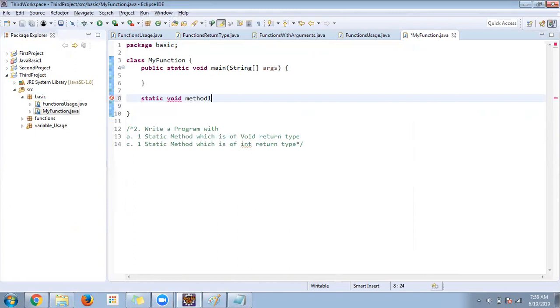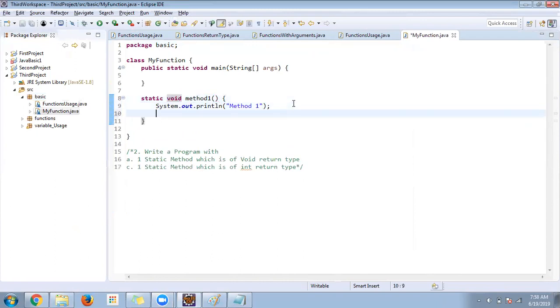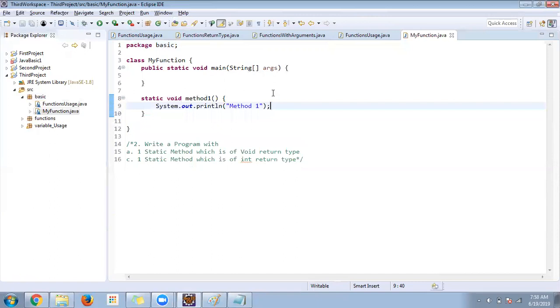Method one, start of the function, curly bracket. Here I'm just printing something. Since it returns void, we don't need to write return. It is not mandatory for me to put a return statement because I cannot return any value. Exactly. Correct. Super.